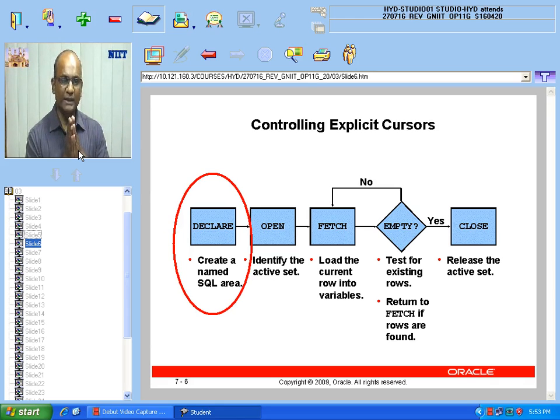When you open the cursor, what are the operations you want to do with the cursor memory block? Identify the active set, like the query result set. Then read the rows into your variables, the variables you declared in the program. So from the data set you want to store the data into the variables. In case no data has been returned, if it is empty, that is no fetch.